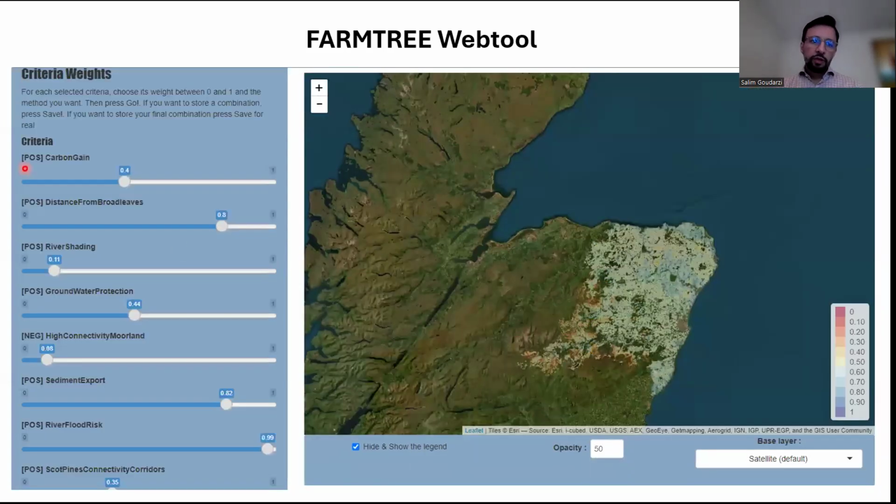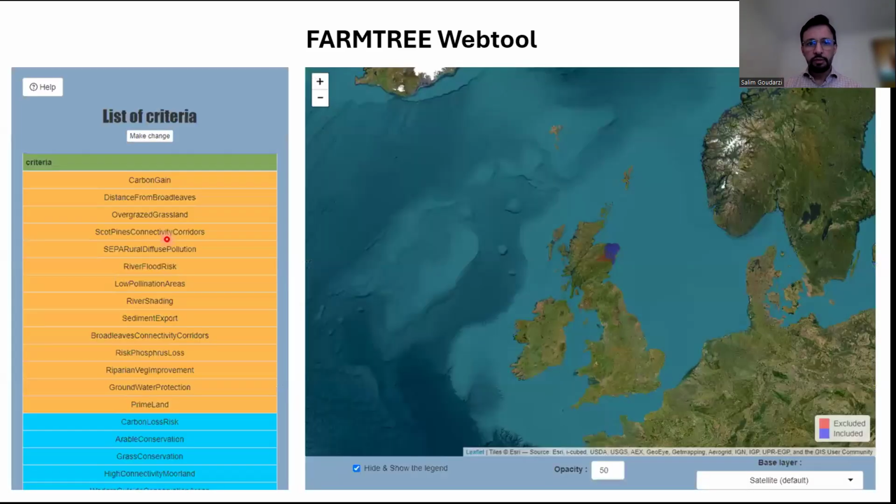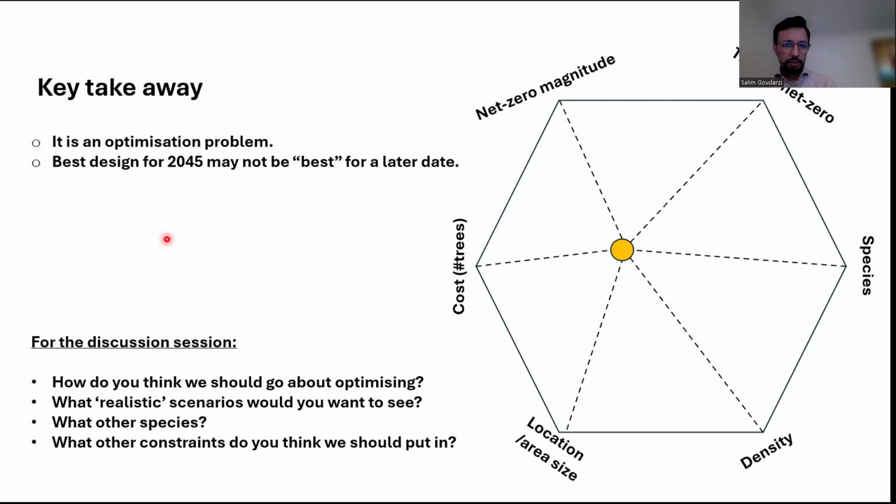Once you've done that, you can also weight the criteria based on their importance to you, and you can play around with them to see what suitability score you get for the area that you've chosen, based on the criteria weightings that you've selected. So the link is in here. I don't know if there will be scope for people accessing the slides, but I'll try to paste the link into the chat in case you're interested.